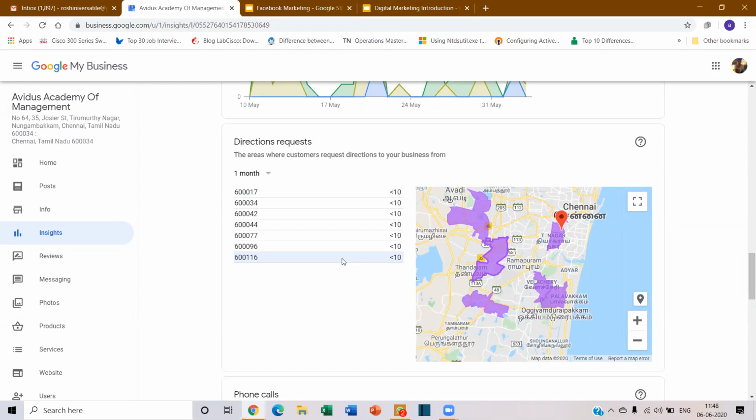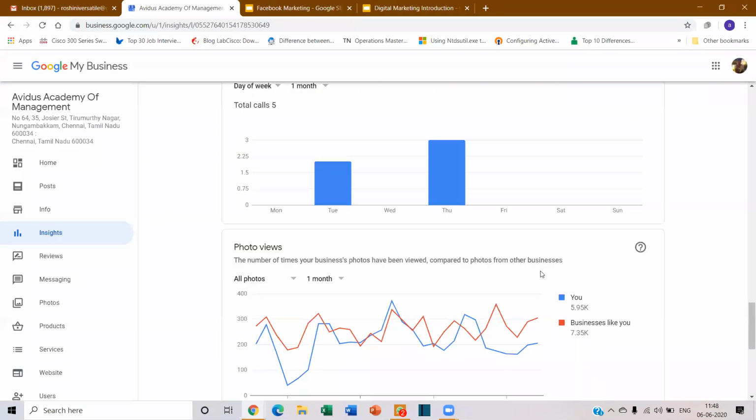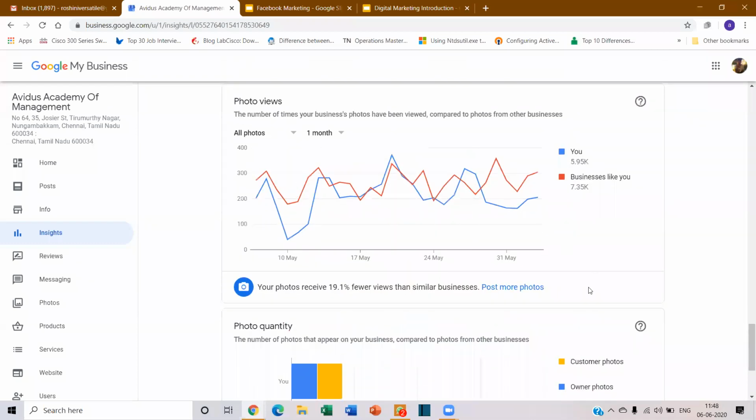One thing I'm telling you from this insight is, when a person is requesting directions, he's actually a potential customer. Because if he's not a potential customer, definitely he will not look for directions. When people are calling you and requesting directions, these are your potential customers. You should cater to these people. And these are the phone calls, and these are the photo views.